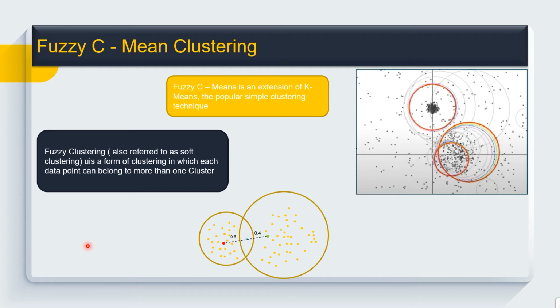K-means tries to find hard clusters, where each point belongs to one cluster, whereas fuzzy C-means discovers soft clusters. In a soft cluster, any point can belong to more than one cluster at a time, with a certain affinity value towards each. Fuzzy C-means assigns a degree of membership, which ranges from 0 to 1, to an object for a given cluster.